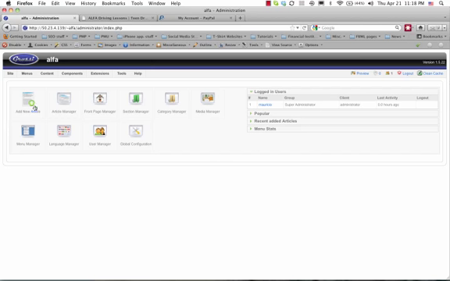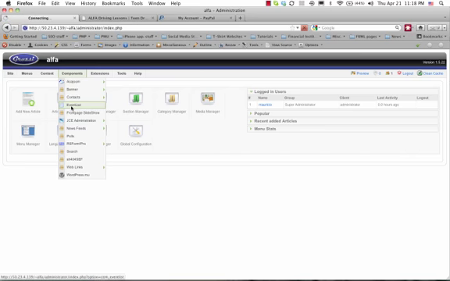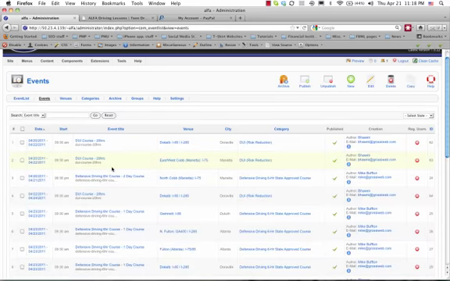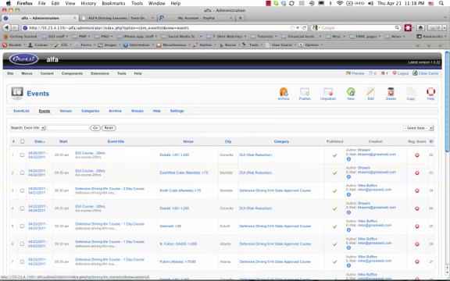So once again, once you log into the back end of your website, this is the home page, components, event list. Okay, we've got a list. Of course, you can add an event directly from here, or you can take a look at all the events that we have. This is a new event that we're going to create.